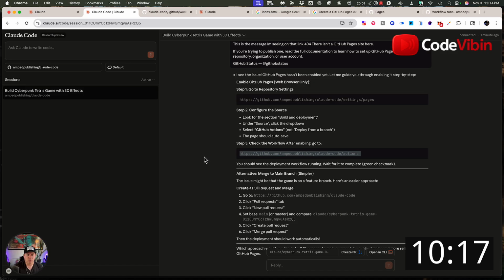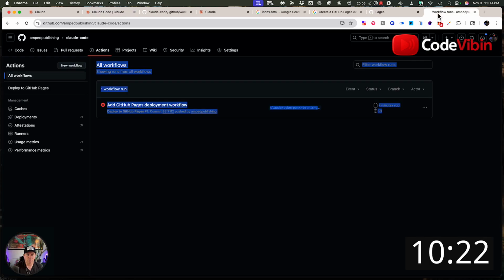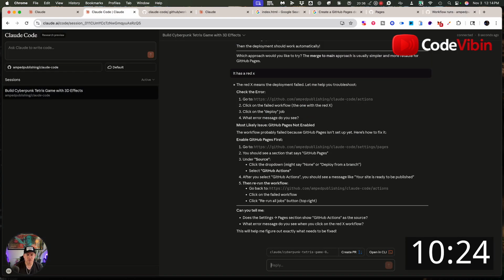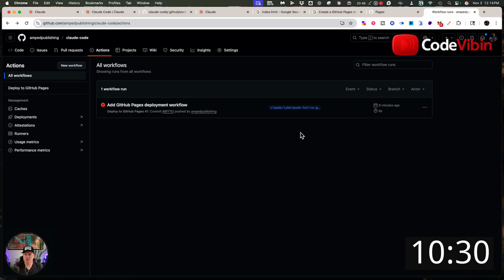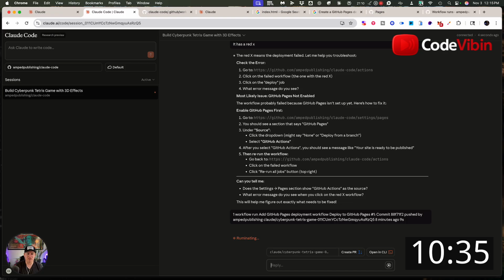You should see the deployment workflow running. Wait for it to complete, green check mark. I'm going to say it has a red X. Does the settings page section show GitHub Actions as the source? What error message? The source. I don't see the source. Let's copy this. It said it's pontificating.